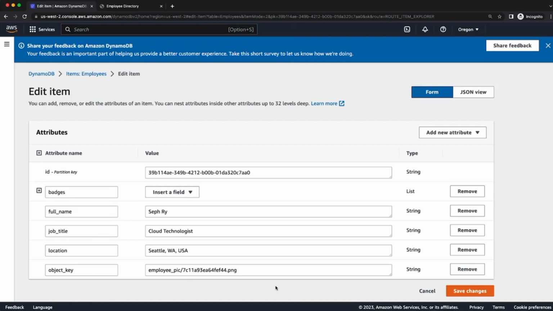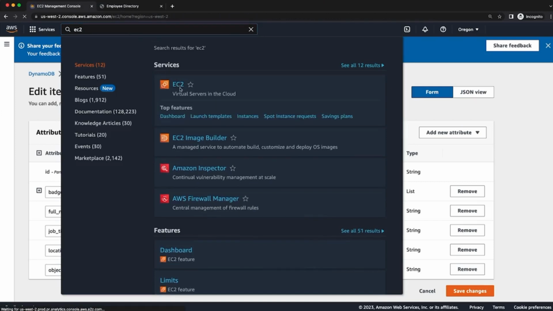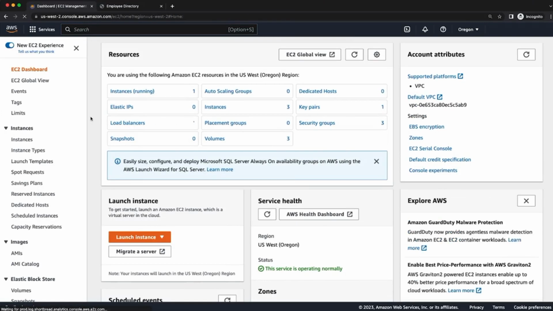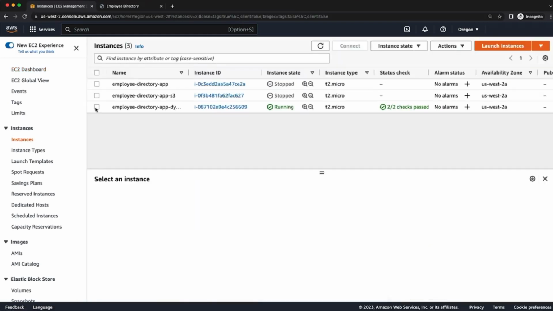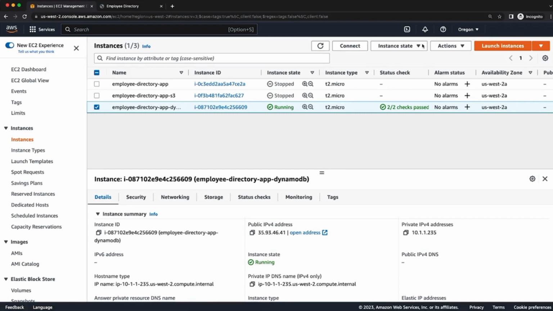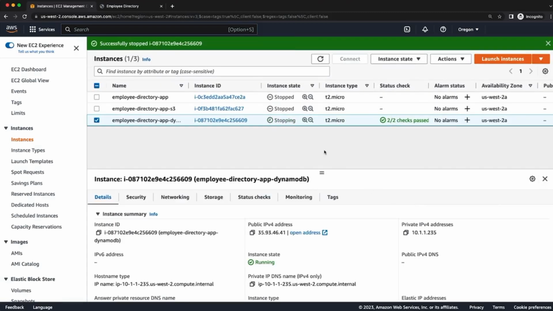So now that all of that has been done, what I want to do is just go ahead and keep the table running, but I want to go back to EC2 and stop the instance so that I'm not accruing any additional charges as I prepare to move on to the next stage of this application infrastructure development. So I'll go ahead and stop that instance, and that's where I'll go ahead and close this walkthrough out, and I'll see you in the next one.